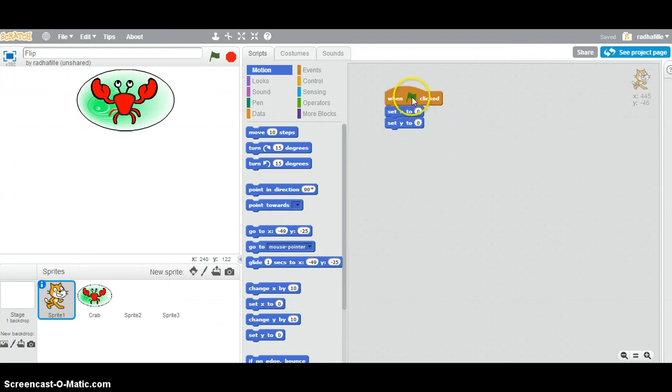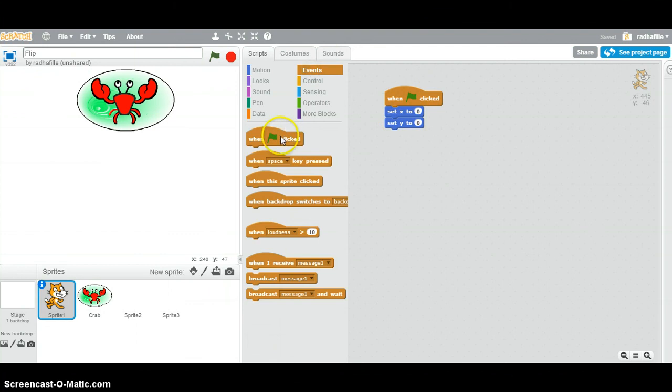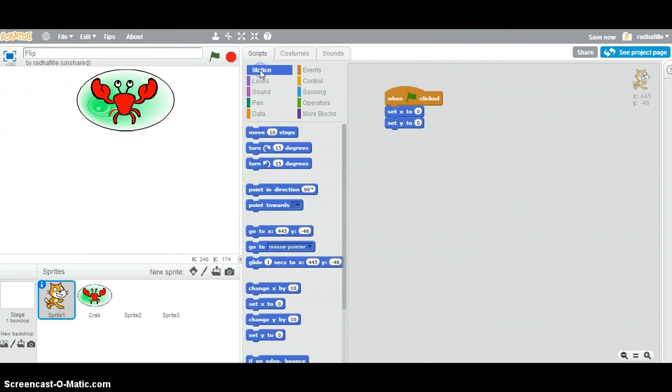So this simple script here, which I got by clicking on events, dragged this one over, and then went over to motion and went down here and dragged set X to 0 and Y to 0 over to make this little block. So when you click on the little green flag now, you'll see he comes back. So that's a quick and easy way to get him back.